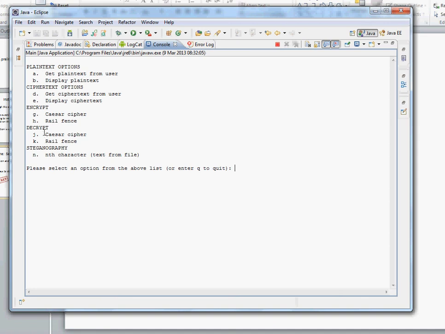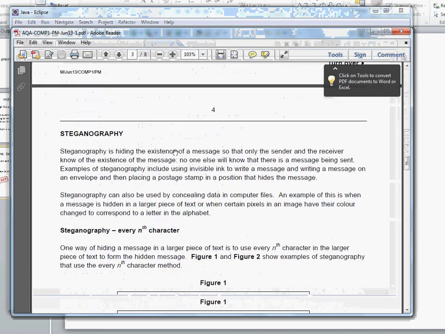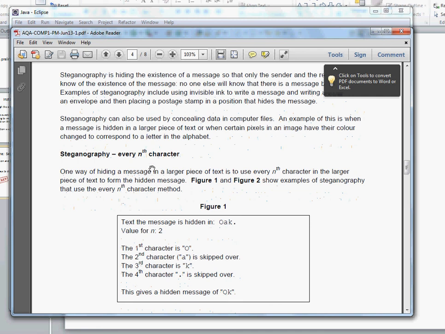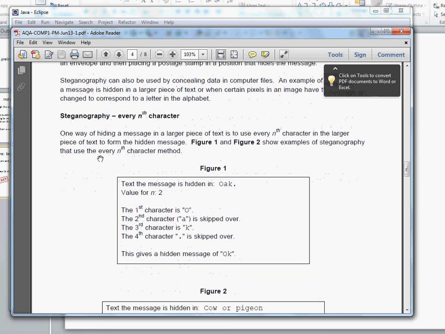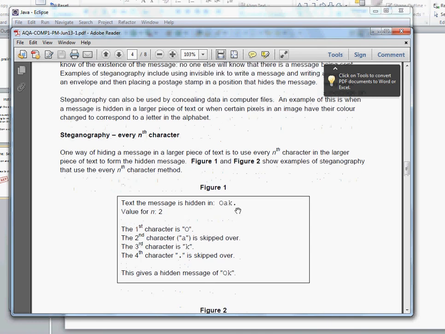So we may have a look in the PDF to see if they have given us any information about these different types of encryption. Yes, they have. So on the PDF, again, I will make this available online if it is not already. So you have steganography and, well, all of them are about shifting a character. So let me see, you will read this, but let me just go directly to the example.